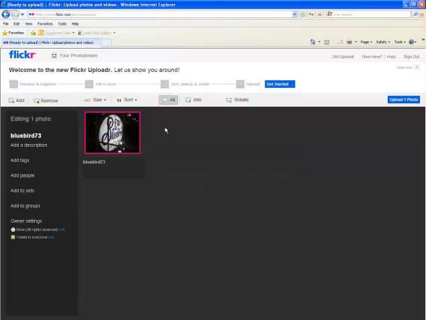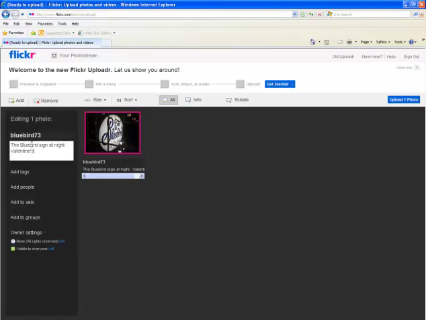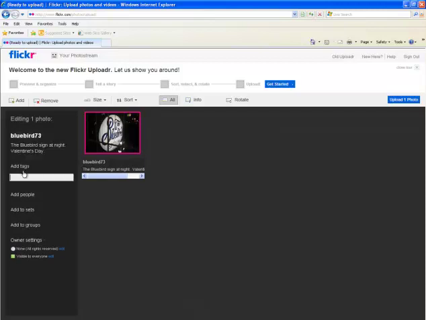Now from the menu here on the left, we can add a title. We can actually change the title that it's got, but I'm going to leave it as it is. Here I'll add a description. We can add some tags for people to search on. Now I don't want to add any people or add it to sets or groups at this time, so I'm going to jump down to the owner settings, and we see here that I have no copyright on this photo, and I've made it visible to everyone, so anybody browsing through Flickr is able to see this photo.